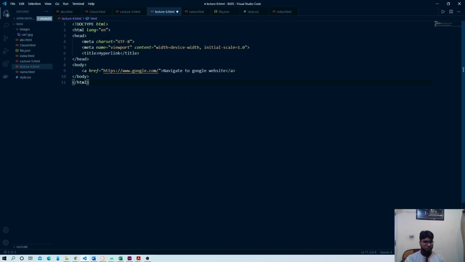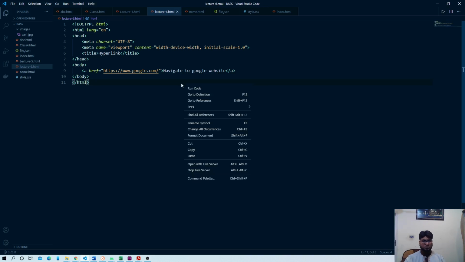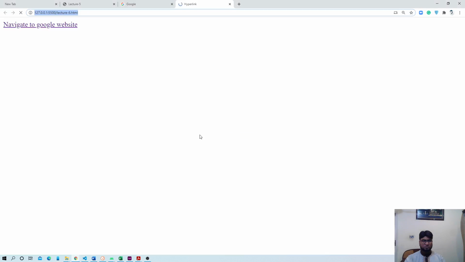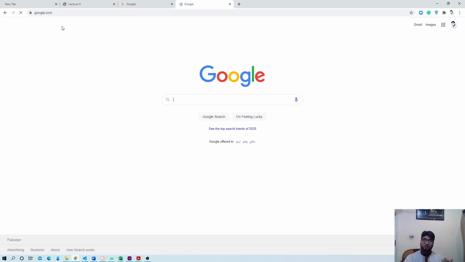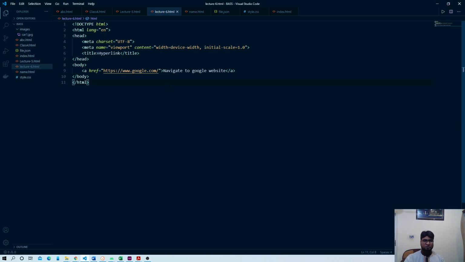So I'm going to press Control S, right click here, and open with Live Server. When I move my mouse pointer here, just look, it's now clickable. When I click here, Google will open. Go back there, and I'm going to make it better by just providing the word Google.